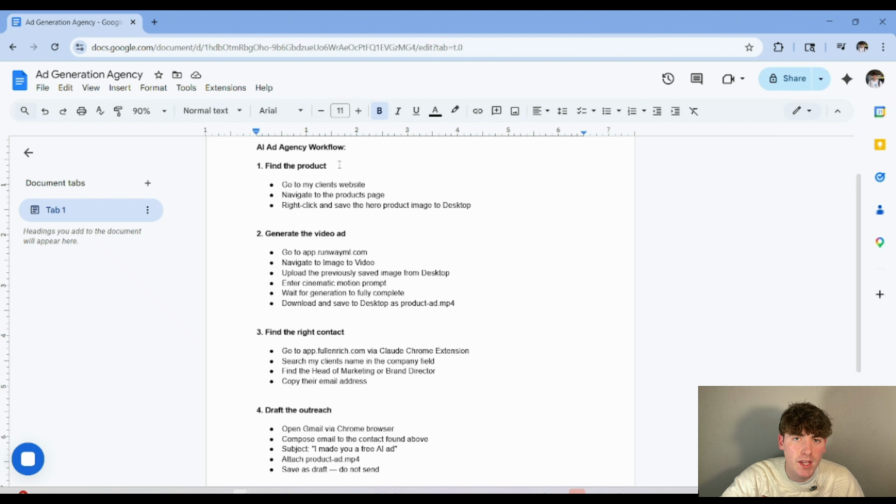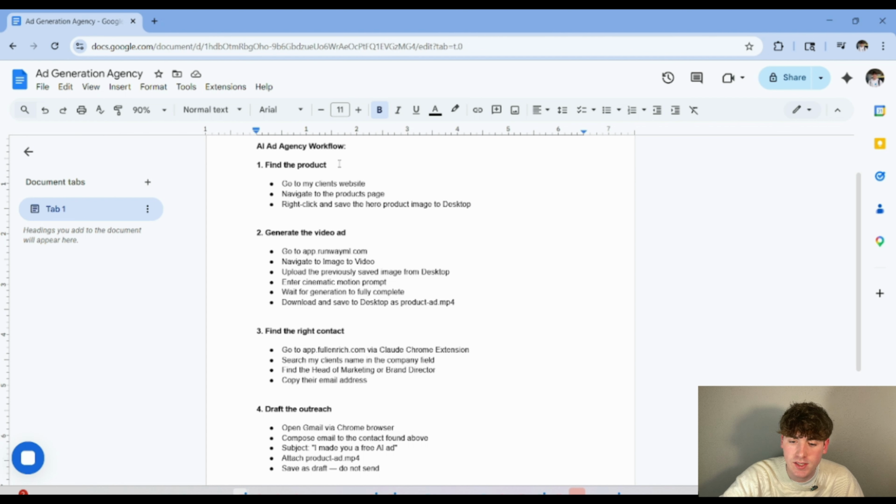So the first thing I want to do before touching any AI tools is to open up a doc and list every single task I want the AI agent to complete in order to finish the job. So that includes every step the agent needs to complete and every software it needs to navigate. So for my example, that'll involve finding the client's product, generating the video advertisement, finding the correct contact email, and then drafting out that outreach email.